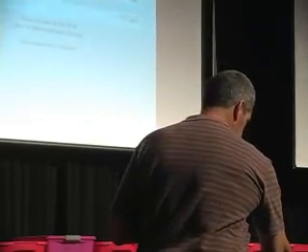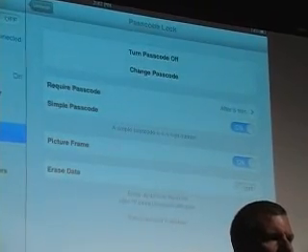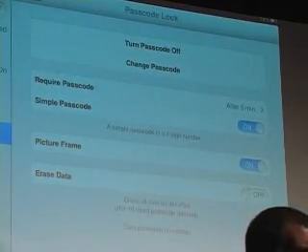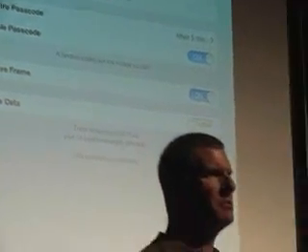Now, what that will mean, when you restart the device and it's after 5 minutes, it'll pull up the screen that says punch in your passcode. If you punch it in, you're in. Okay? But you're going to have to remember that number.